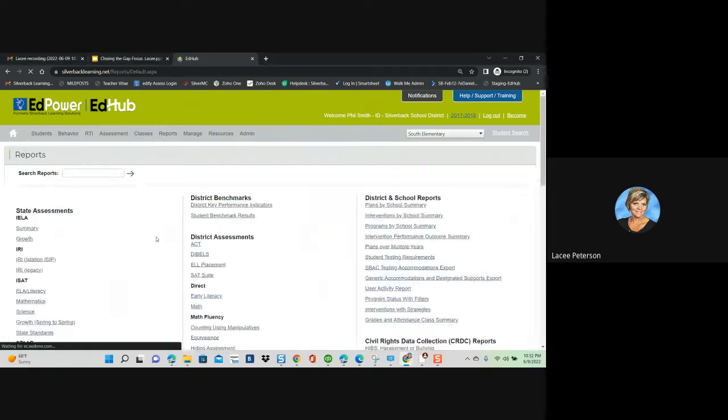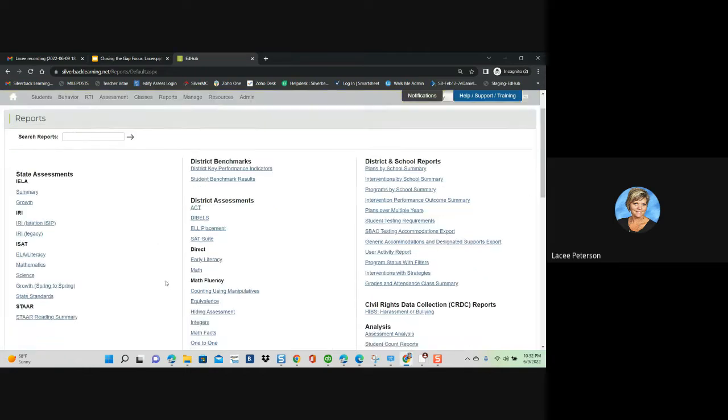The Reports tab is where I'm going to find all of my state or district assessments. As I mentioned to you, we use our state assessments as well as some of our district assessments. And EdHub has the ability for your district to upload those assessments. So it's all in that one central location, and historically, that information is housed there.